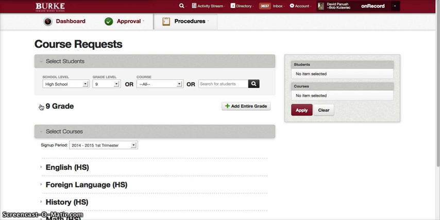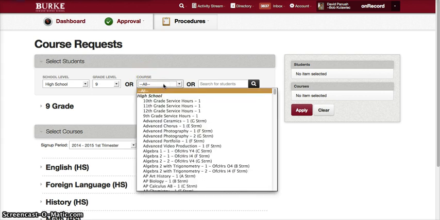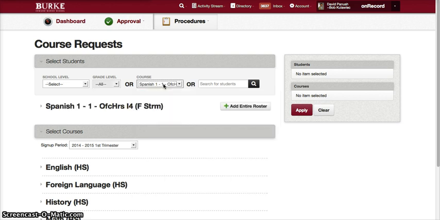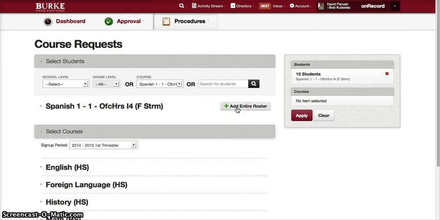Alternatively, you can find students who are currently in a certain course. So if I click over here where it says courses, this is keyboard sensitive, so I can type SP and it'll take me to Spanish 1. If I hit return, it'll find all the students that are currently in Spanish 1. I can add the entire roster. If I do that, you'll see over here it says 15 students and they're all here.